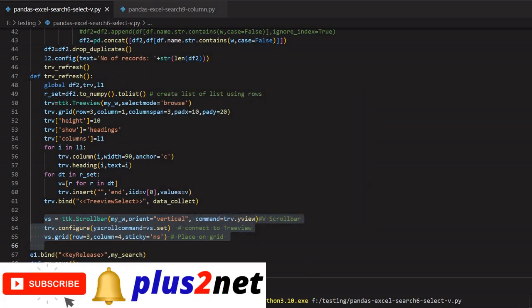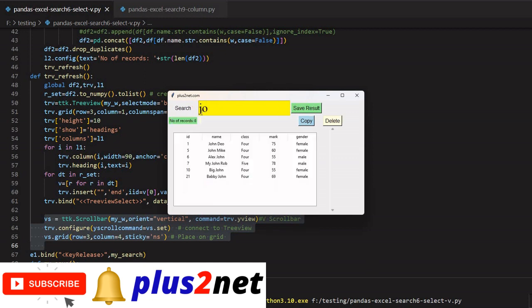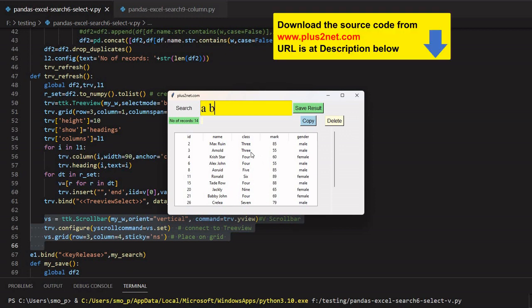I am closing this. Yeah, here it is. So let me just say J, O, now A, L. Okay, now the scroll bar is not appearing. So I am giving A. Now you can see here my scroll bar is here. So I can scroll it. If I remove everything and type A, I'll get A, then B, all the names having A or B have appeared. So I can continue. So this is the vertical scroll bar I have added.